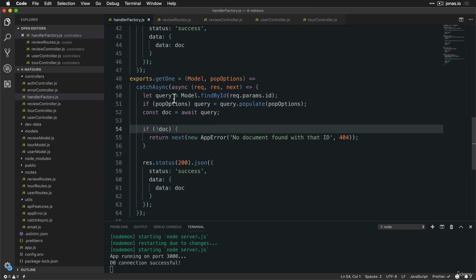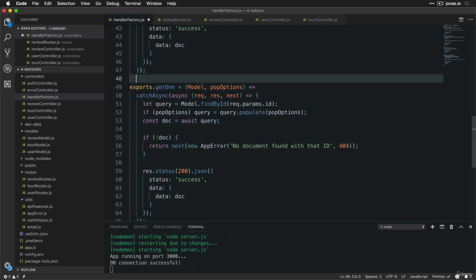So this logic that we have here with not awaiting the query right away, but instead just saving it into a variable so that we can then in the next step manipulate it, we actually already did this kind of stuff before when we were building our API features, right? So only in the end, when the entire query is ready, we will then await it and store it somewhere in a variable. Okay? And so now let's go ahead and actually use this one everywhere.